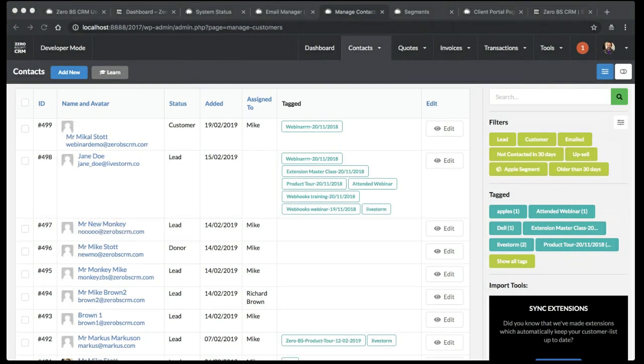Okay, so Stephanie has asked, we are a B2B model. We only sell directly to our dealers, but we collect leads and distribute them to our dealers. Would the leads be contacts and our dealers customers, or would we need to set up custom roles?